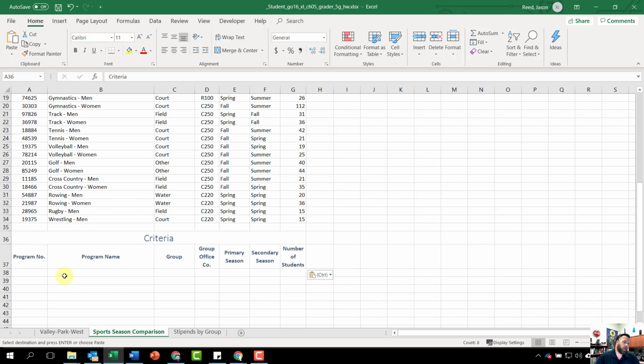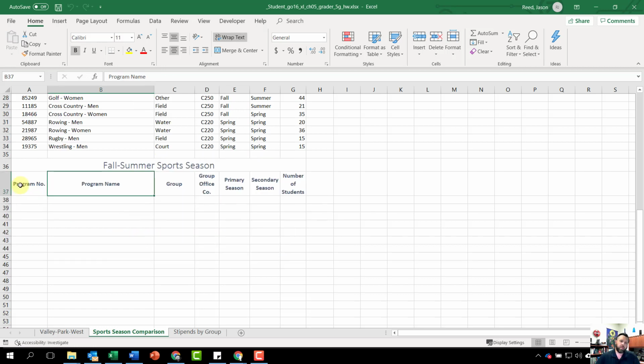So now I want to change the title in this cell right here where it says criteria. So I'm going to double click on criteria, and I'm going to type in fall-summer sports season. I'm going to highlight A37 to G37, and I'm going to name this range. So I'm going to come up here to my name box, delete that A37 and type in extract, and hit enter.